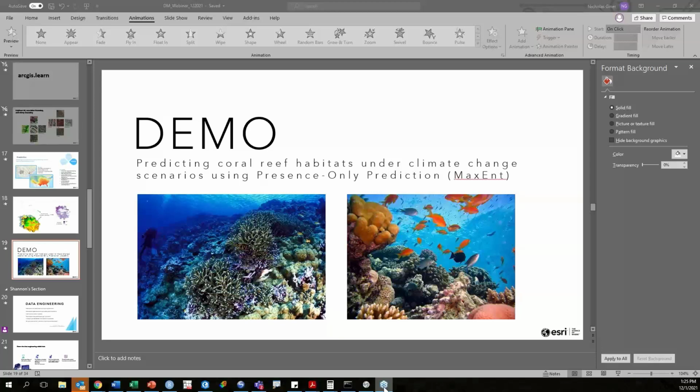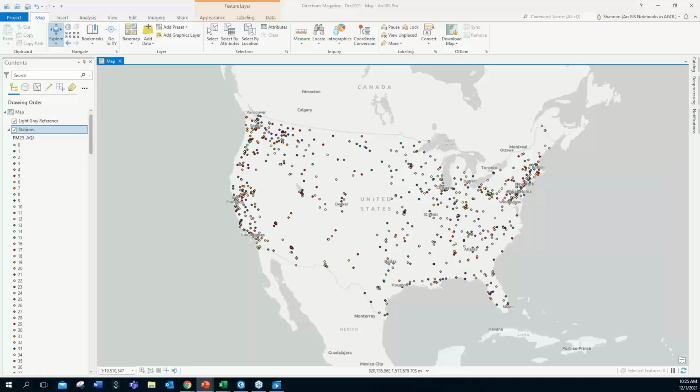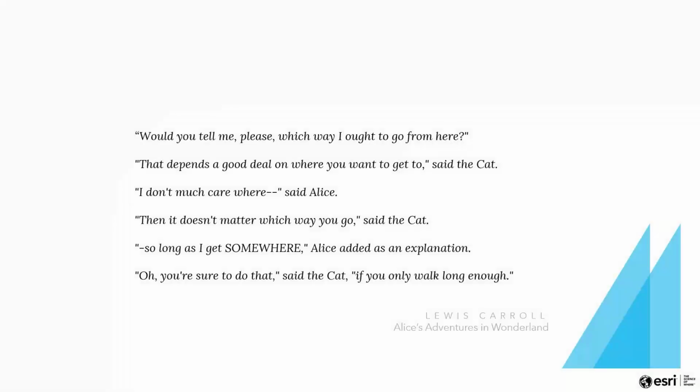There we go. Share my screen. You should be seeing a beautiful ArcGIS Pro. Are we good? Got it. Perfect. All right, but we'll start with some slides.